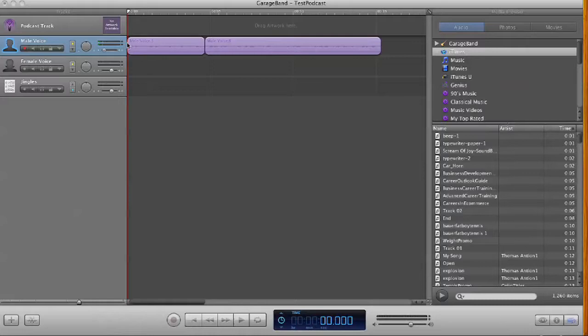Okay, now I'm going to add some background music. Also, it could be using intro music or outro music as well. But I'm going to add music to my track so I have a nice little soundtrack underneath my voice. In order to do that, I'm going to access my iTunes files and bring them into GarageBand. It's really simple to do.